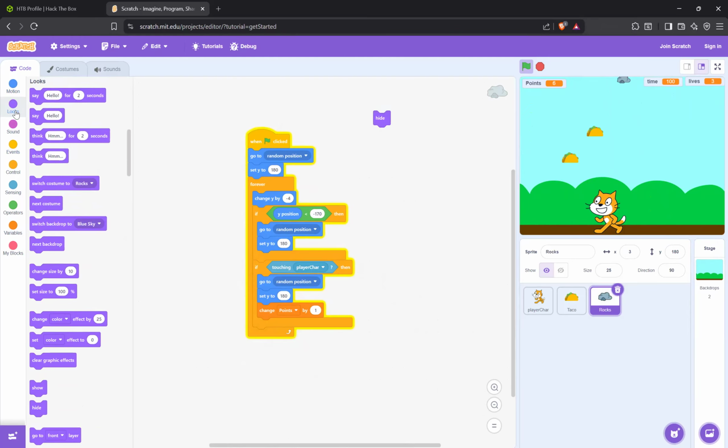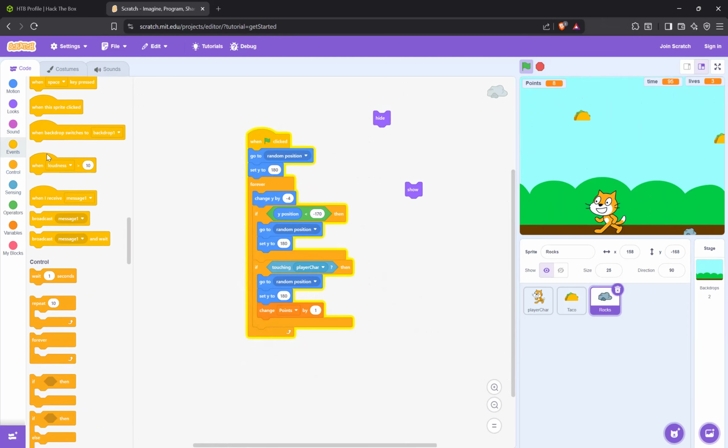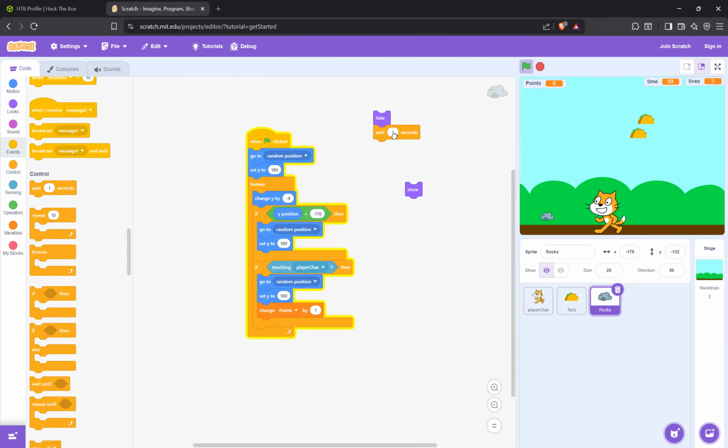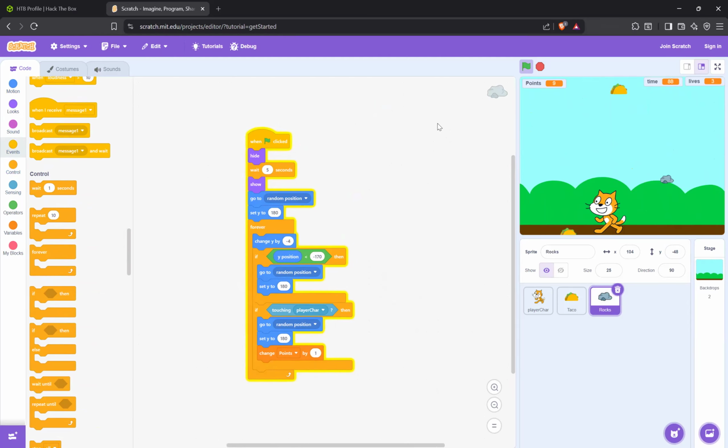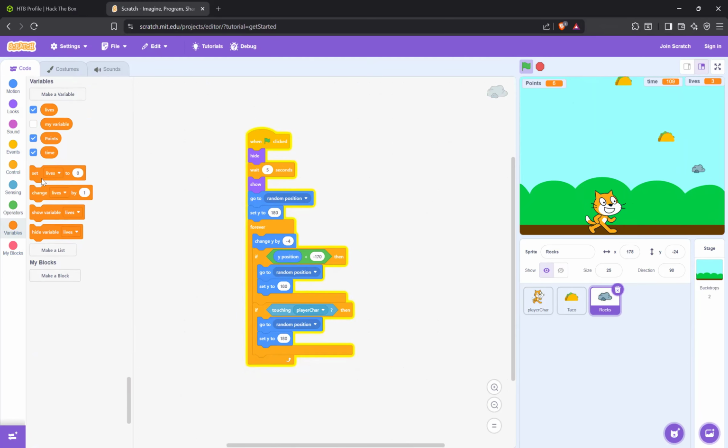So maybe we hide, show, wait. We could wait 5 seconds, okay, for it to come. So maybe at 115 it should, there it goes. So yeah. And then we'll want to not change points, we'll want to change lives. So change by -1. Okay. And we should get it here in a little bit.